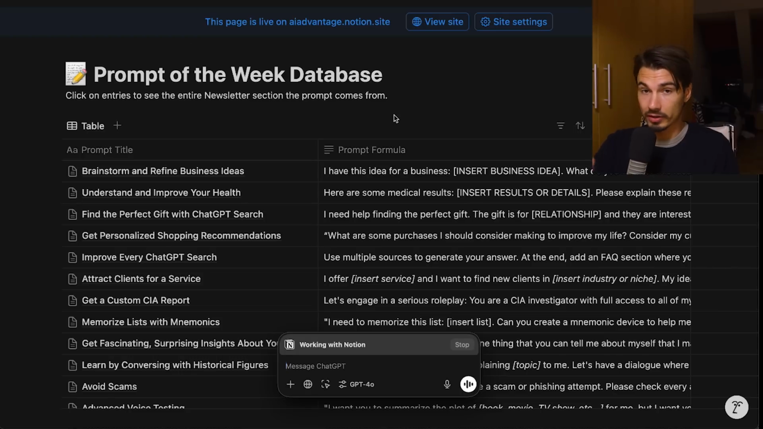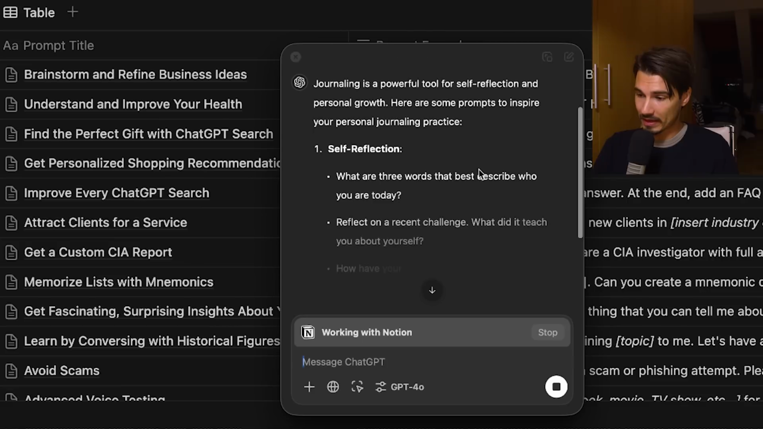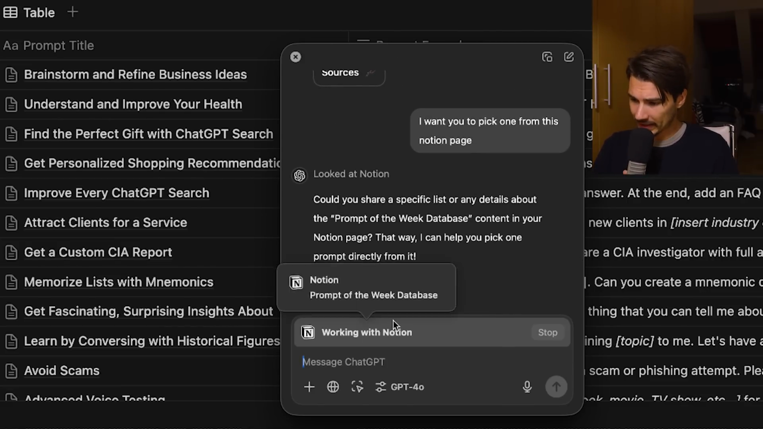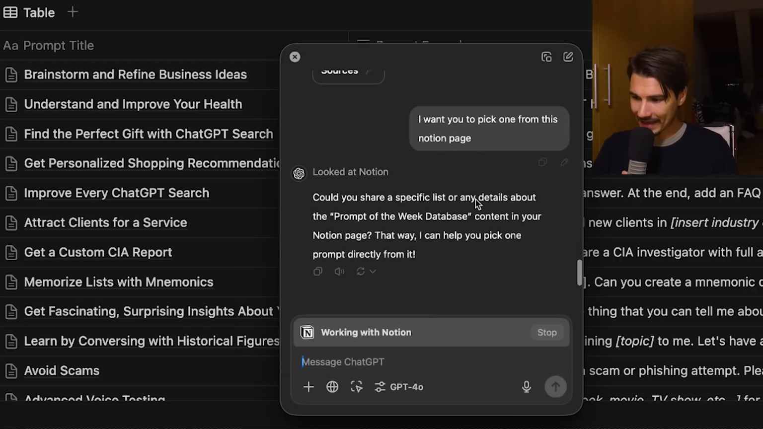Okay, seems like Advanced Voice is having troubles right now. I'm going to give this one more shot just via text. Let's see. Okay, similar prompt. Pick one of these prompts that could help me with personal journaling. Let's see if it correctly sees the entire page. Okay, I need to be more specific. Pick one from this Notion page, not just generally. But it is working with Notion. And it is paired. It's a bit weird that it can see it, no?